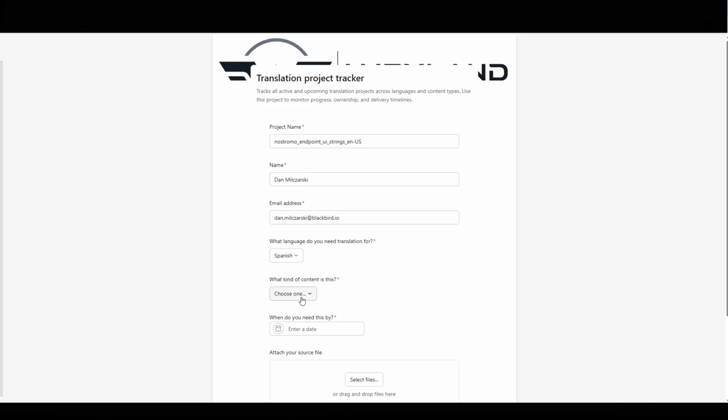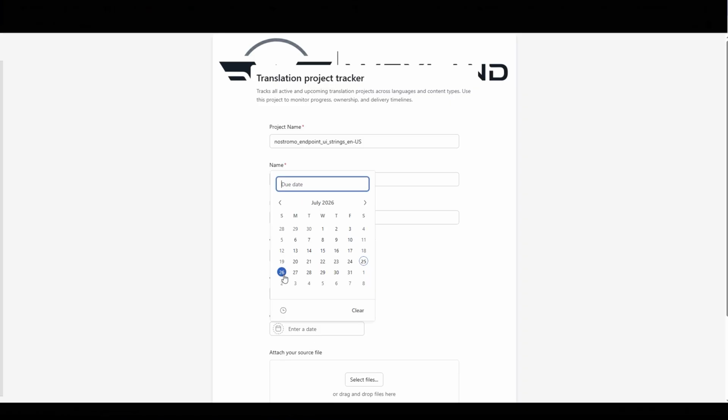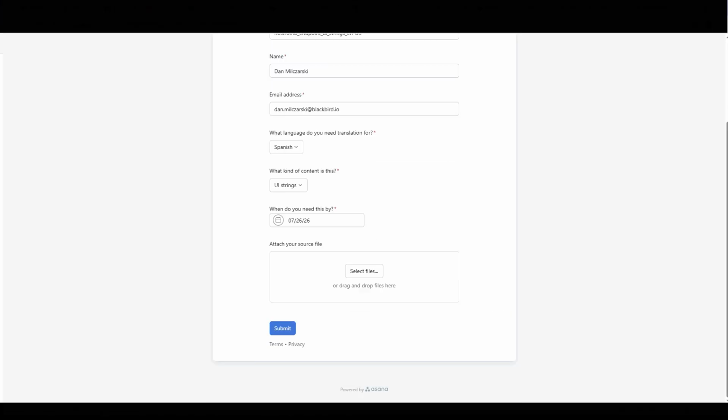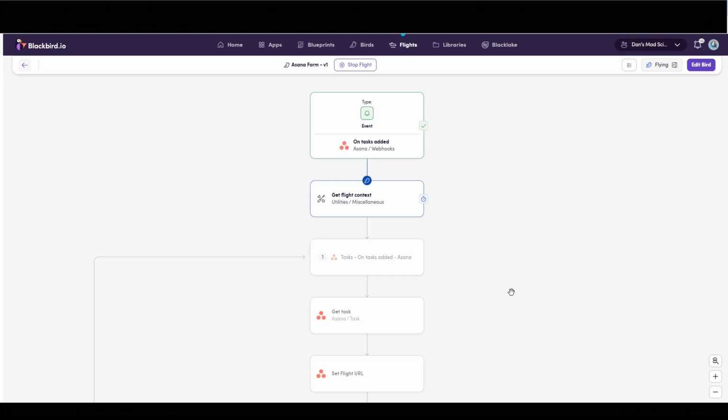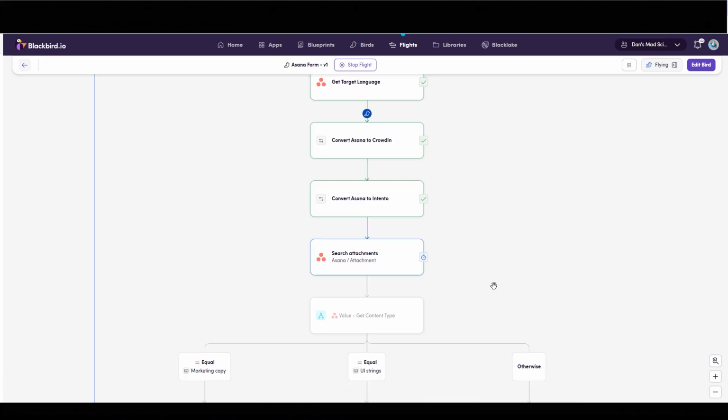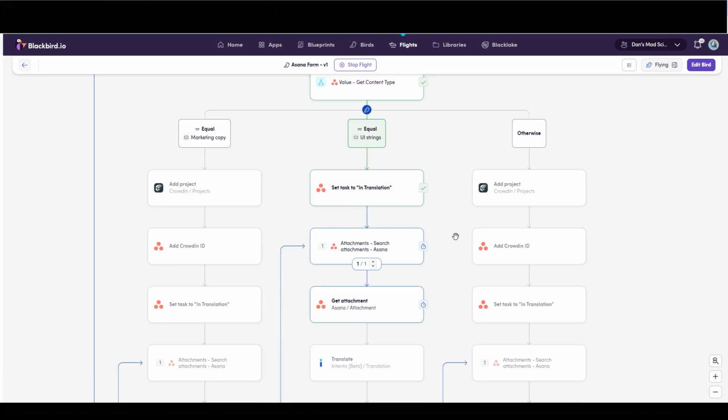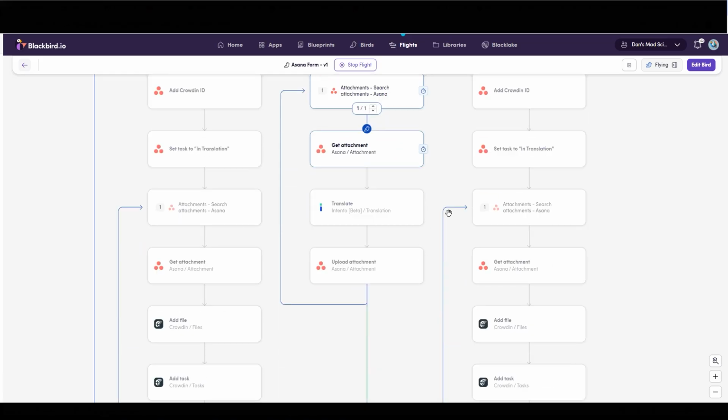Let's see that UI strings flow by filling out our form again, but selecting UI strings as the content type. Here's our JSON file. Blackbird gets that event trigger and runs through the first phases of the workflow, same as before. The difference will be that the condition will send this file straight to Intento for processing.